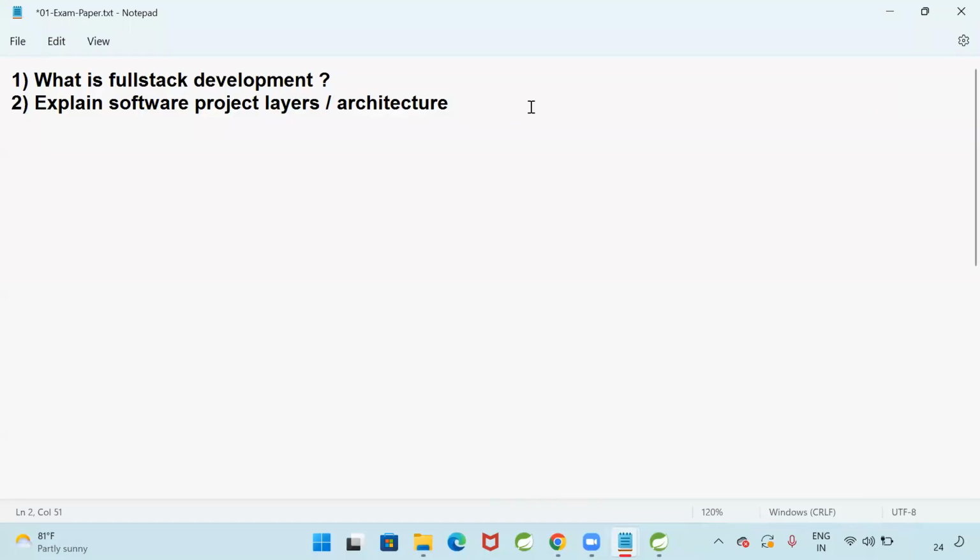Explain project layers and architecture. We discussed how many layers will be available in the project and what is the purpose of each layer also. Diagram I explained. You need to draw the diagram, and write some points about it. What is the purpose of the layers? How many layers will be available in your project? And what is the purpose of those layers, you also have to write.